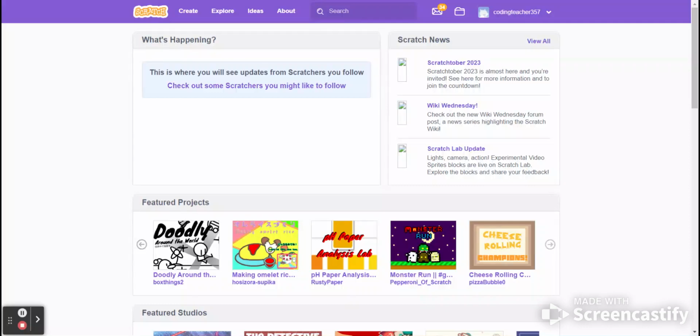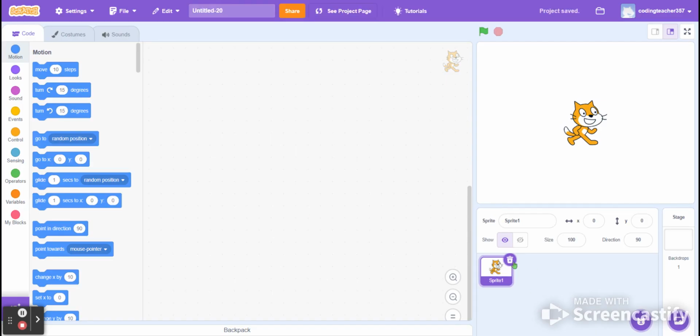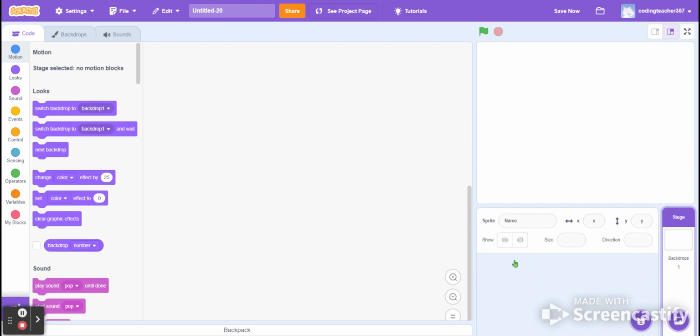So I'm going to show you today how to do an animal in Scratch. You are going to go up to Create. Once you are signed in, you can see that I'm signed in. There's my username. Go to Create. And you're going to come up with your project. You want to delete your cat. We're not going to use our cat.